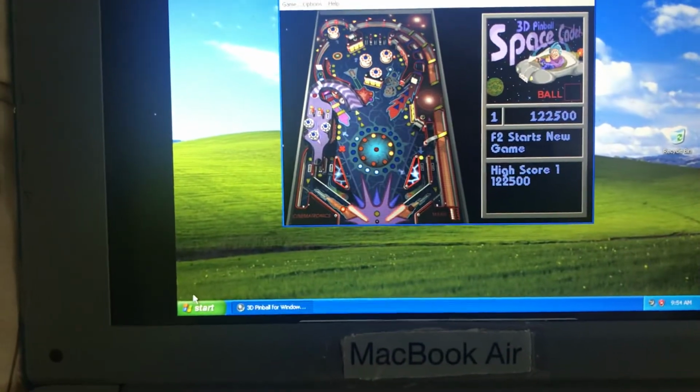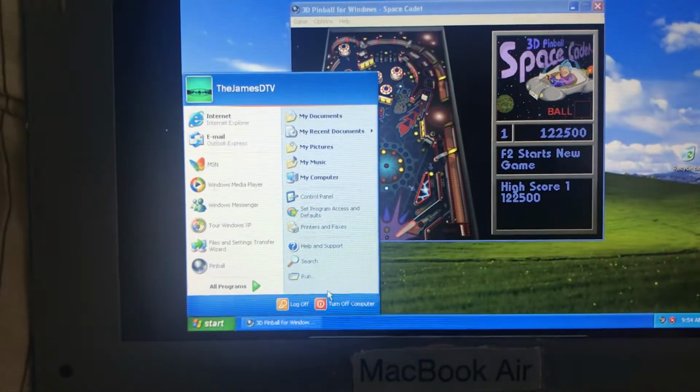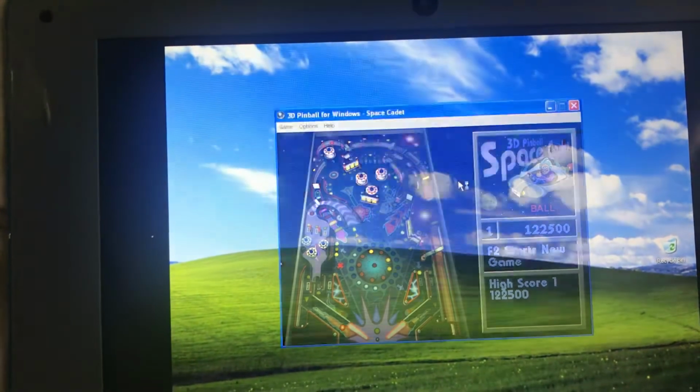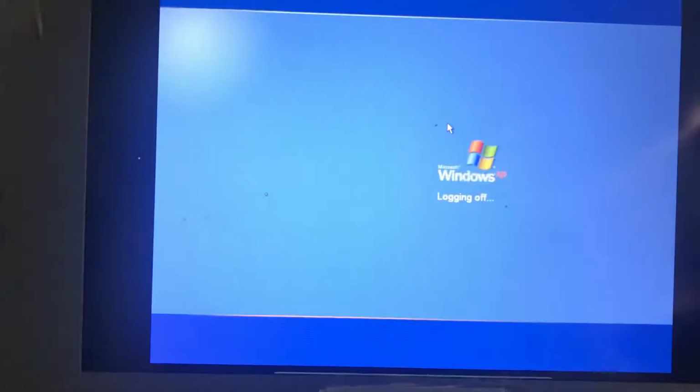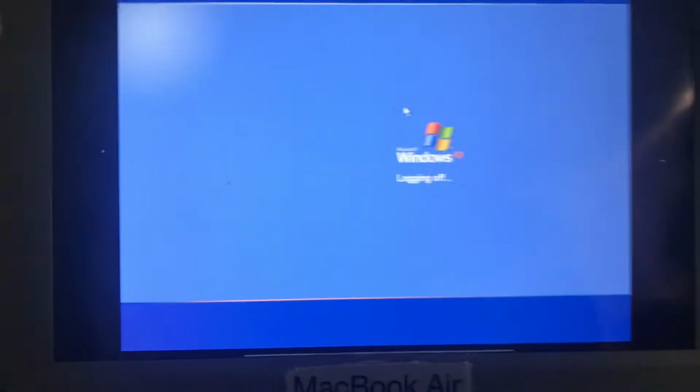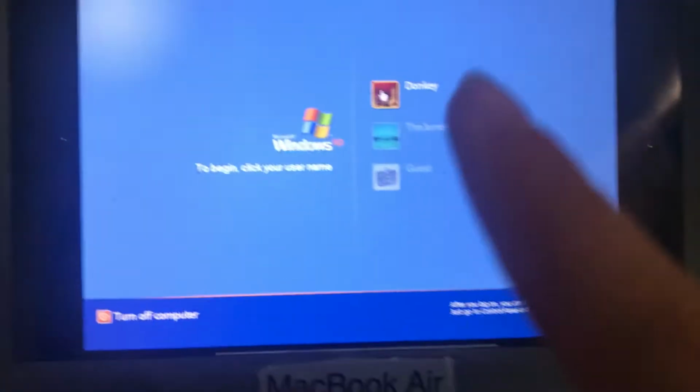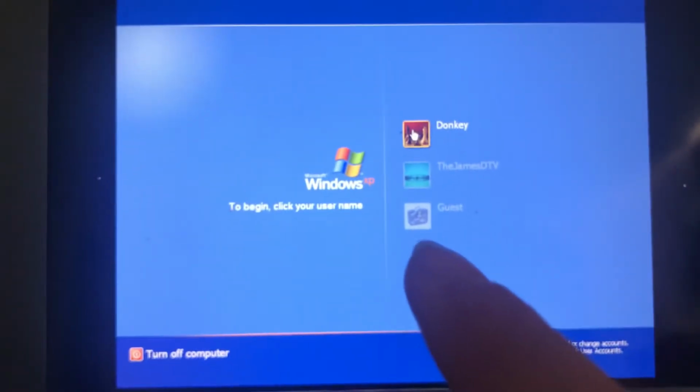This is my laptop running Windows XP. Literally, hold on. Log off. This is real Windows XP. I did not install it on my laptop. I actually used VirtualBox to do this.